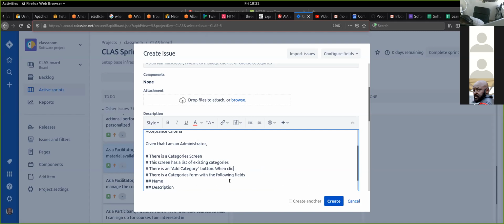Okay, let's just do this. When the add category button is clicked, right? I will just do this. Category details form is displayed with the following fields.